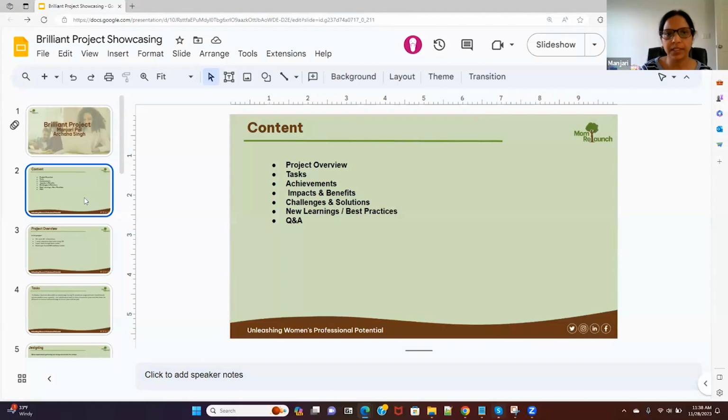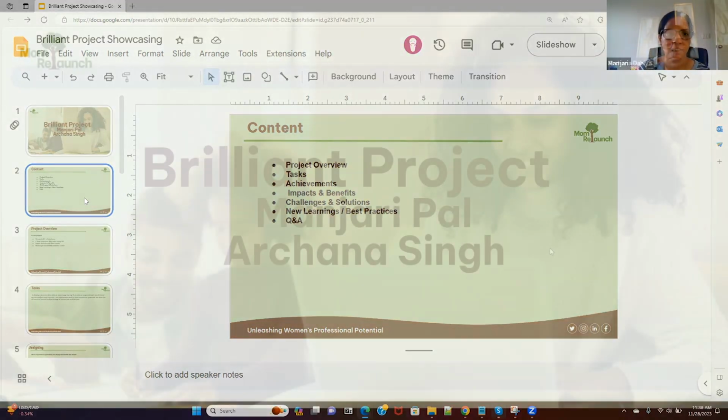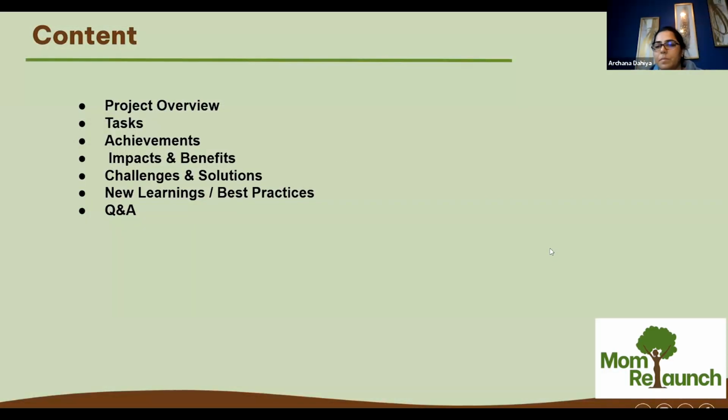What we are presenting here is the project overview: whatever task we have done and what we achieved, its impacts and benefits, what challenges we faced and how we made solutions, and what we learned new and the best practices. We will give you the presentation here, and after that, whatever questions you want to ask us, we will be there to answer. Next slide.